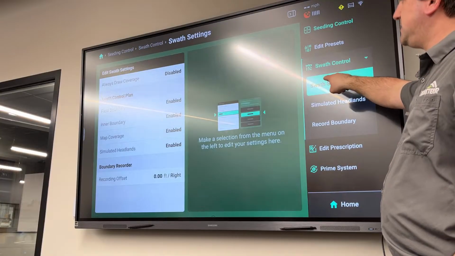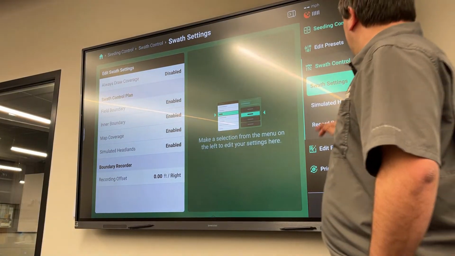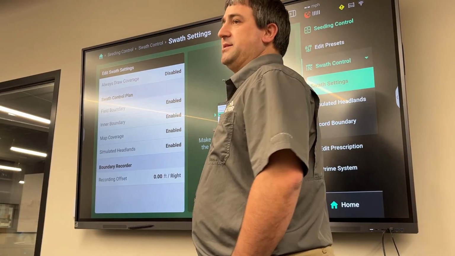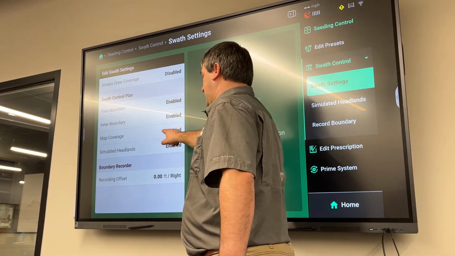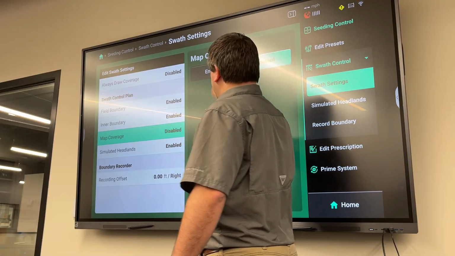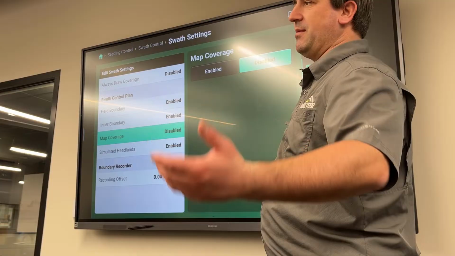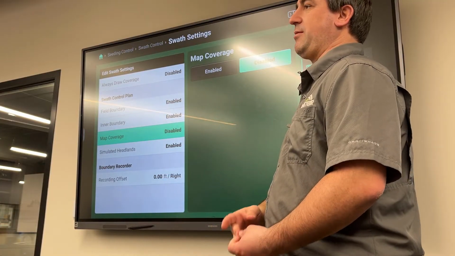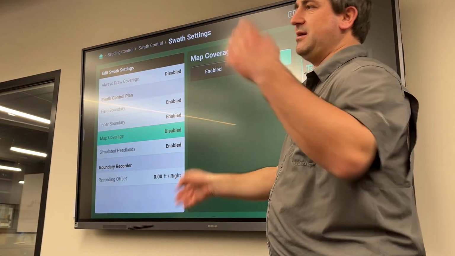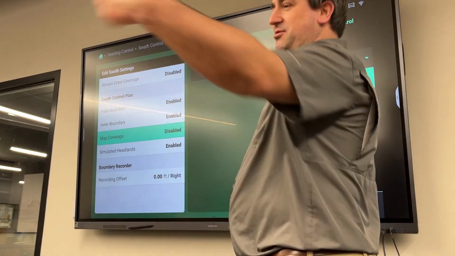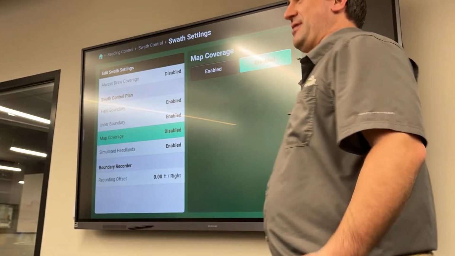Swath settings. This is where it gets a little interesting. If you ever wonder why it doesn't shut off when you get to an area you've already covered, if somebody disabled that, it will not work. The only time you might want to do that is if you're trying to do a quick replant and you don't feel like deleting it out, you might just disable this. A lot of times I just turn the swath switch off up front and just replant it.